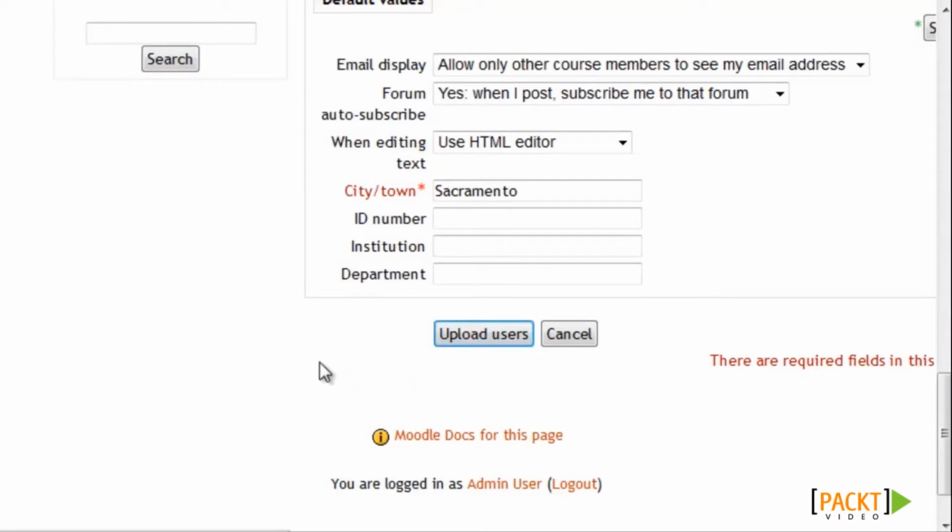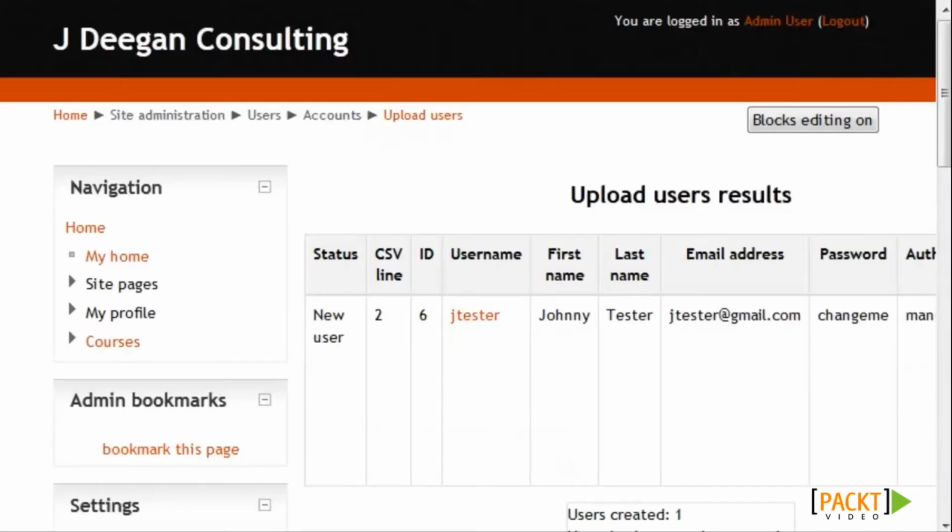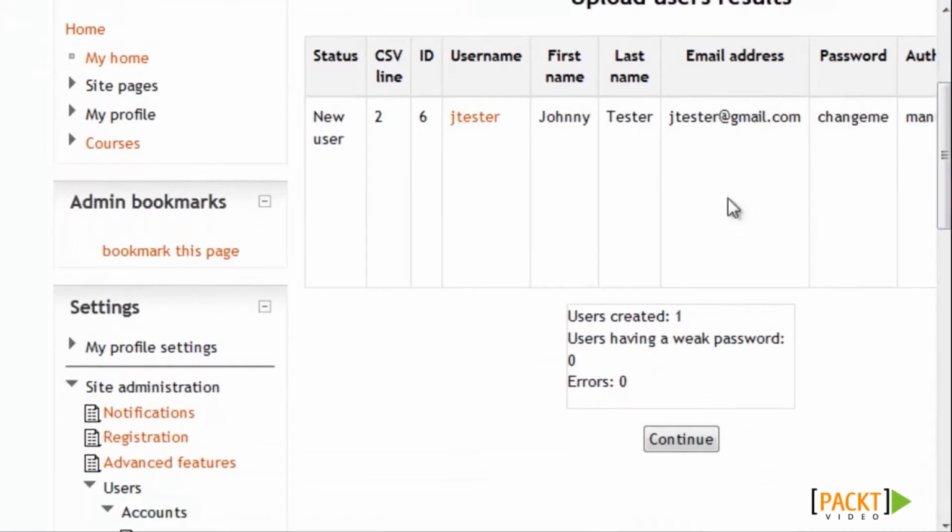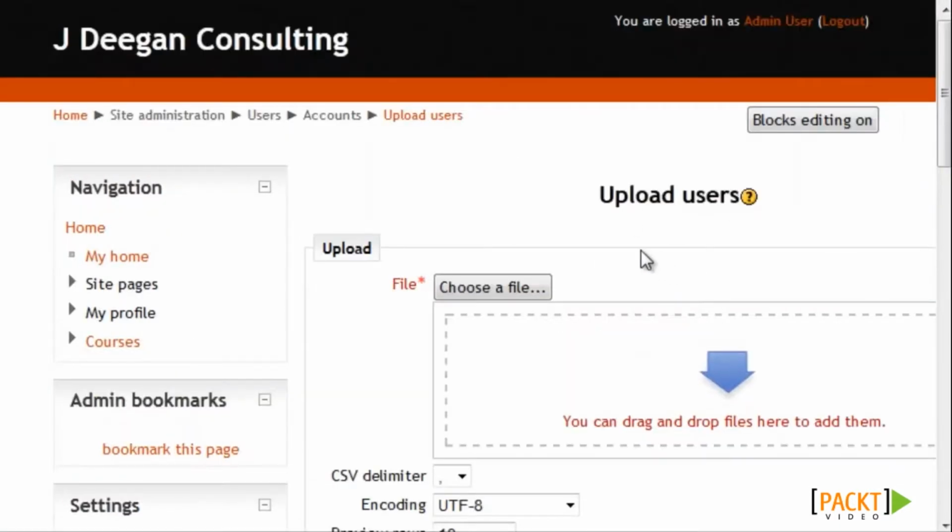And this will create the users and enroll them in any courses you had specified. Okay, so I can confirm that Johnny Tester was created, and now I'll click Continue. And that's all there is to it.